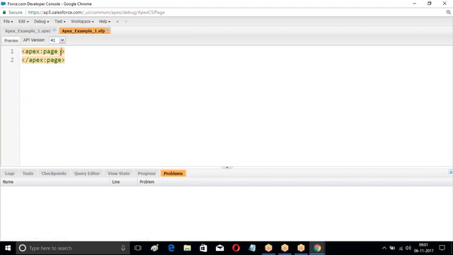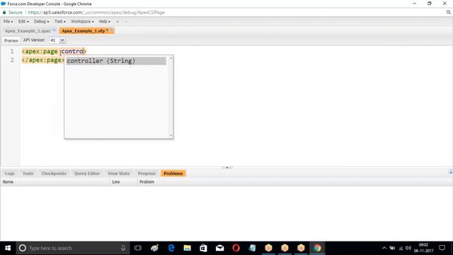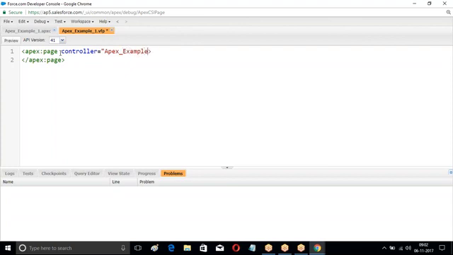Look at this. How do you refer to an Apex class in the VF page? If you want to refer to an sObject, what have we done? Standard controller equal to the sObject. Similarly, if you want to refer to an Apex class in the VF page, we have to define controller. Controller equal to Apex example 1.